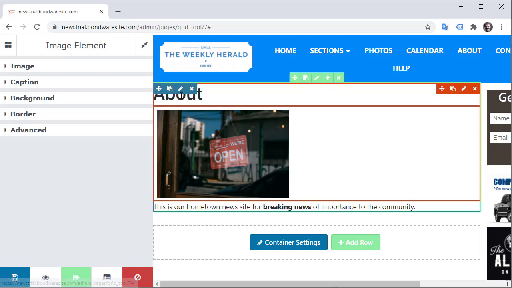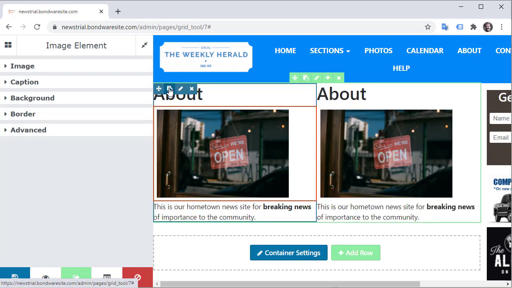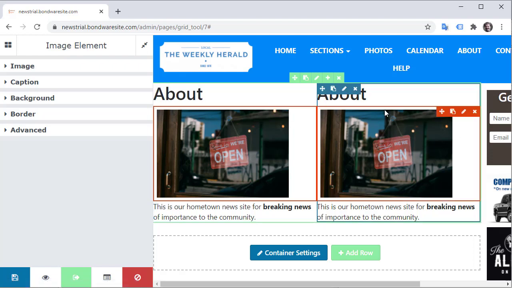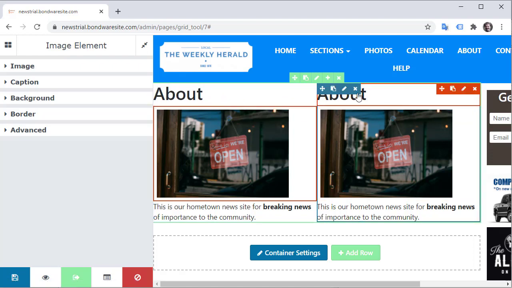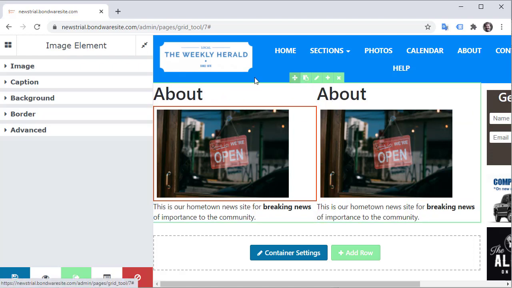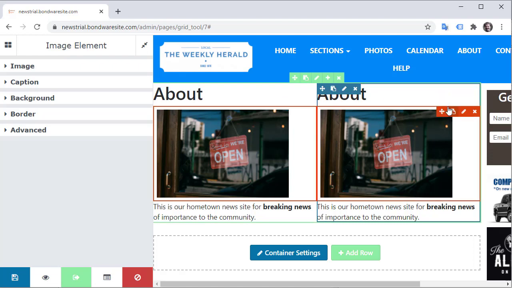Remember, we've got a row, it's got one column. But now, what if it had two columns? This is the duplicate button. And then I click that, and it just puts another one right beside it. So now this is a row with two columns.